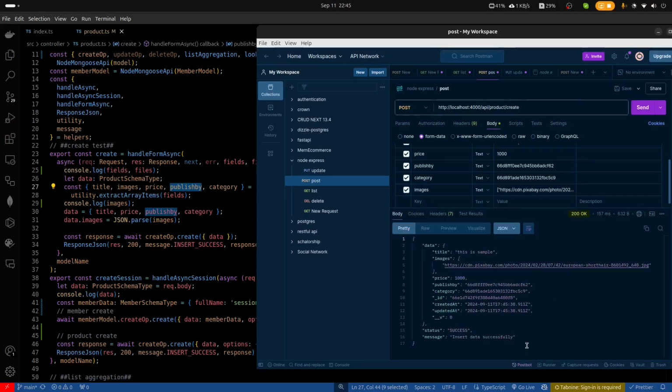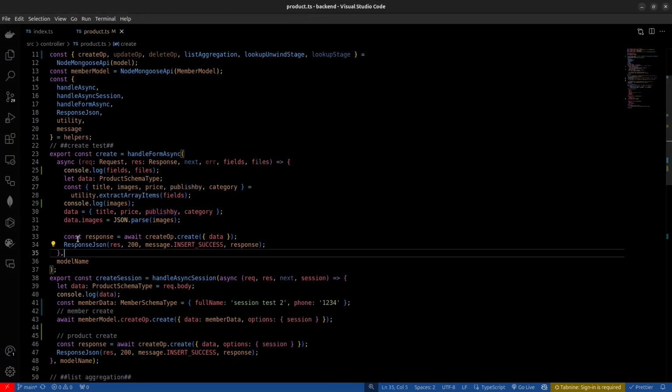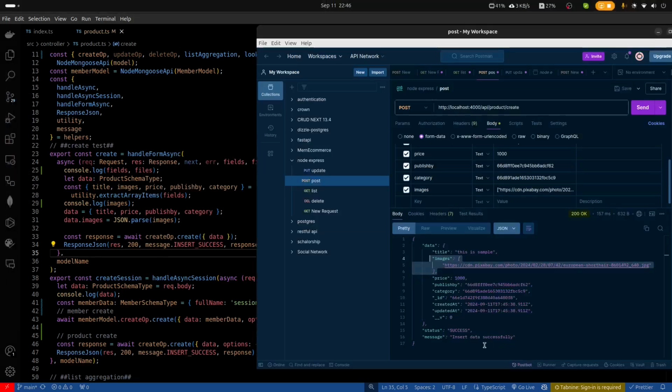Now you can see the product is created successfully. We see the images in array format. So this is a parse data that we getting. And price 1000, published by this ID, category this, ID this, and created and updated. So this is the response of JSON that we get, the actual result. And message: insert success. The message is yes, the insert data successfully. Status is success. If any error happens, then status will show you error.